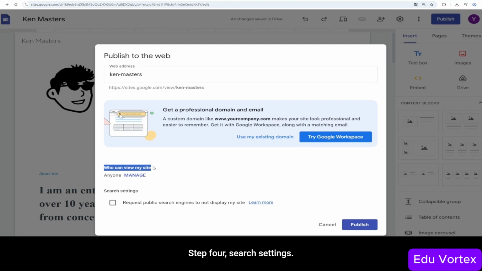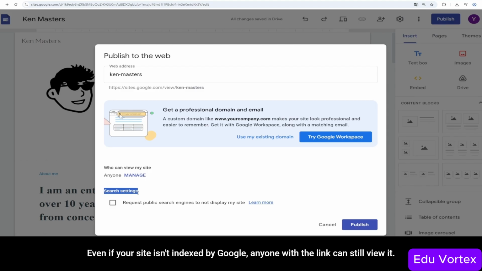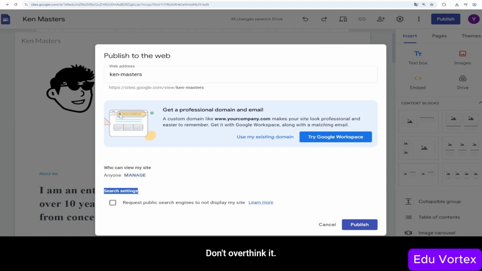Step 4. Search Settings. Below that, you'll see Search Settings. There's an option that says, Request public search engines not to display my site. At this stage, whether you check this or not doesn't really matter. Even if your site isn't indexed by Google, anyone with the link can still view it. So my advice here is simple. Don't overthink it. Leave it as is.